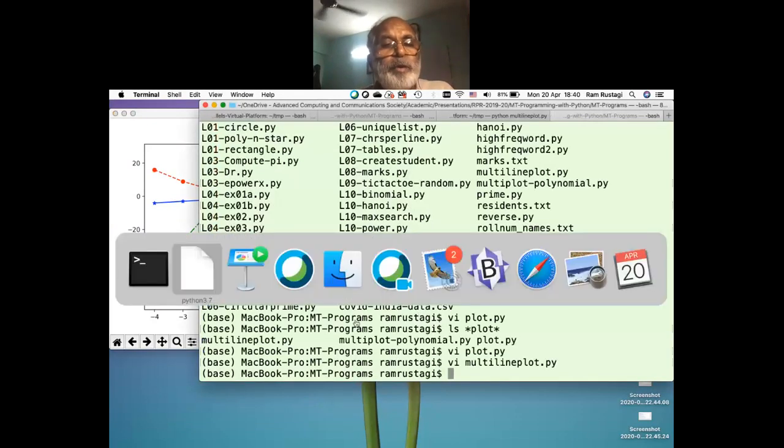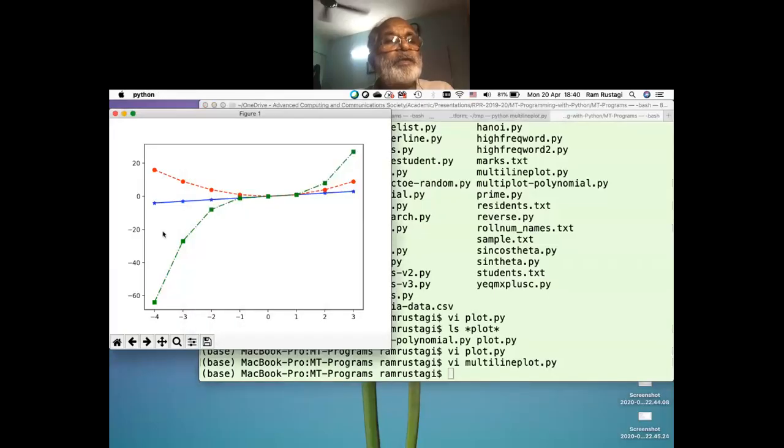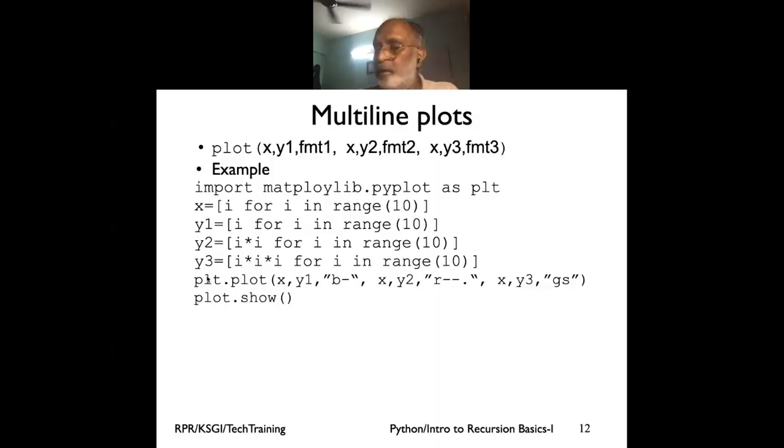So let me go to my slides. Let me first remove this part. So this is how you can do a multi-line plot graph.